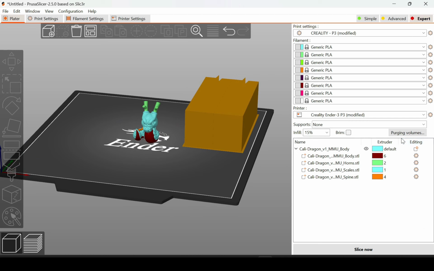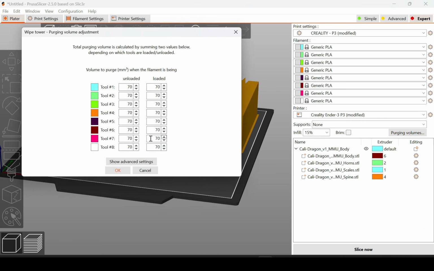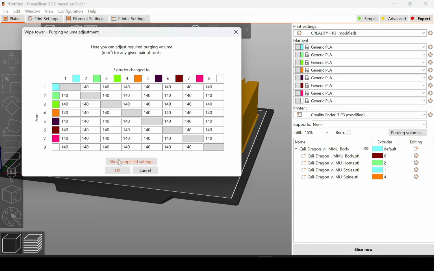Okay. Then you want to go to the purge volumes. This, to me, is kind of confusing. I don't work with this part here. Go to the advanced settings. This here makes much more sense. You want from color 1 to color 2. This is how much filament is going to purge based off of your splice settings. So if you have a 30 for your splice settings, the color 1 will be 30% of this number. The color 2 will be 70% of this number that will purge.